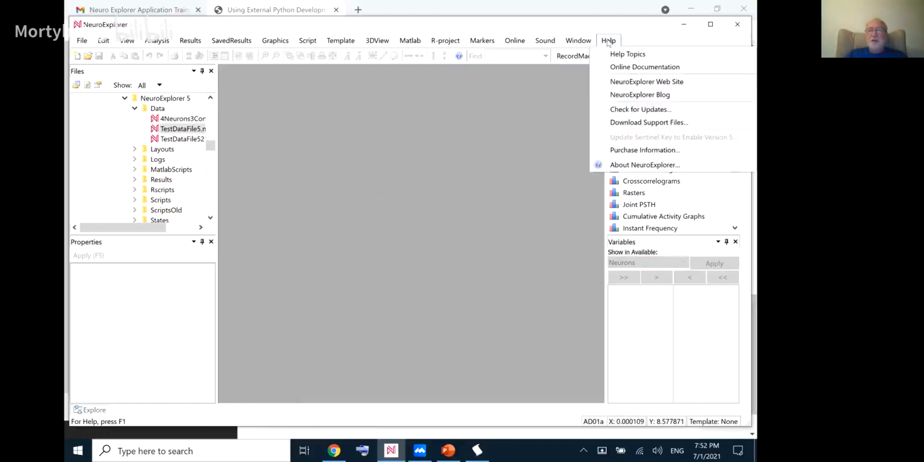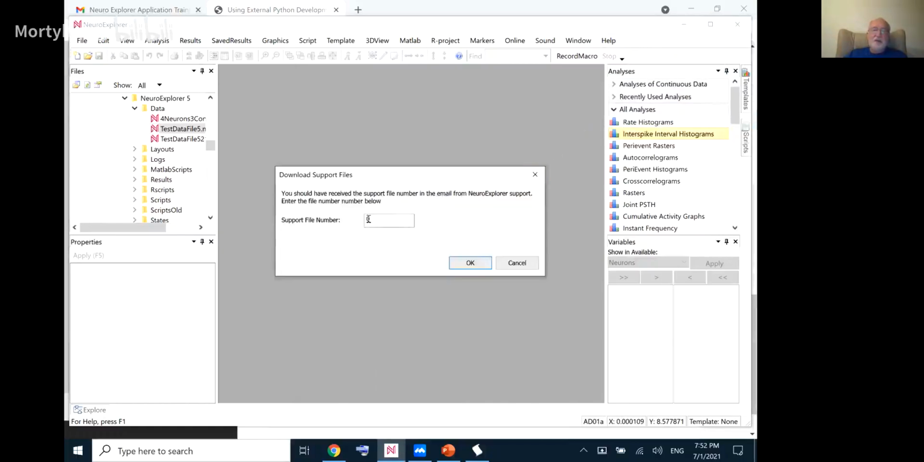So if you go to Help, and then Download Support Files, all you need is a number. I will zip all the scripts and templates and other files that the customer needs, upload them to my website, and provide you just with the number. You just specify the number, and NeuroExplorer will download all the files, unzip them, put the template file into the templates directory, put the script file into the scripts directory, and even execute the script.